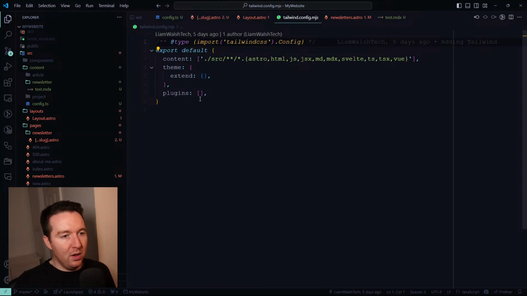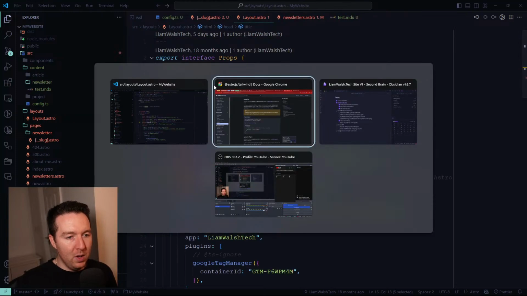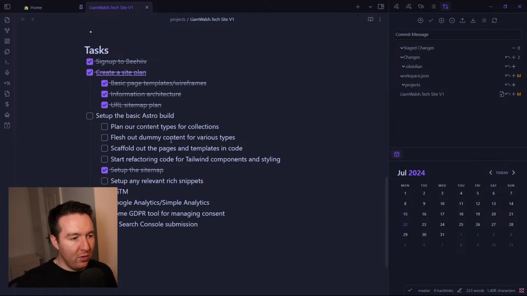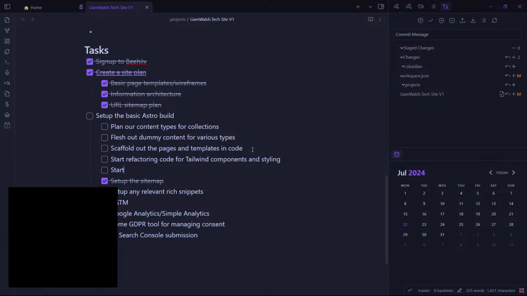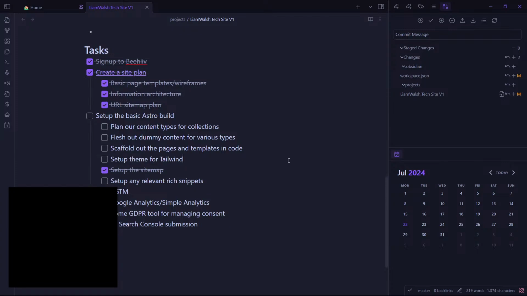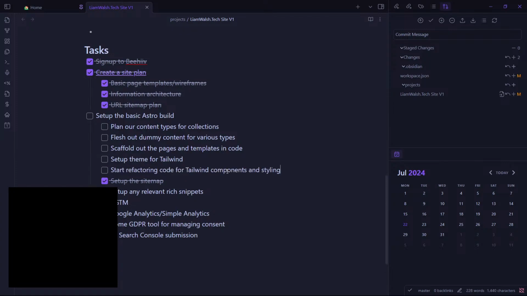So I have to come back and start setting up the theme. Let me add these to these tasks. So plan out content types. Yep, so start to cover Tailwind components. Let's split this out actually. So it's going to be start, so set up theme for Tailwind. And then that's going to be start refactoring code for Tailwind components and styling.